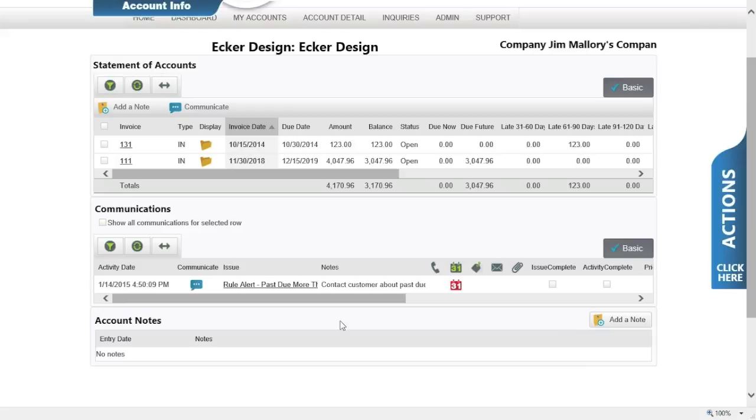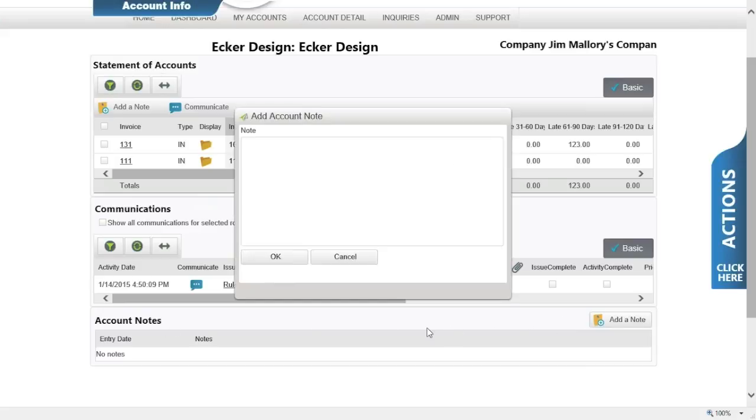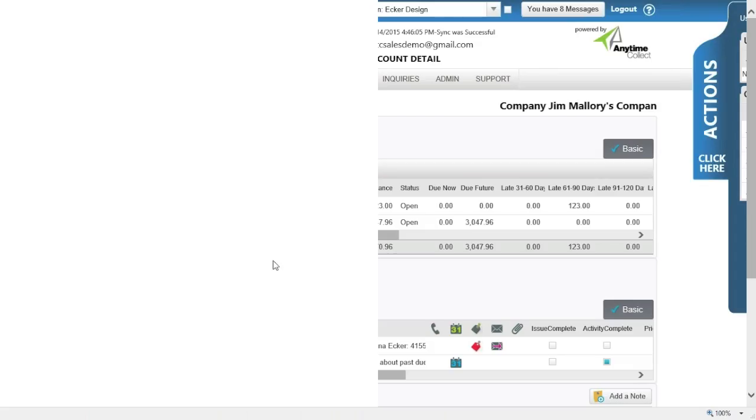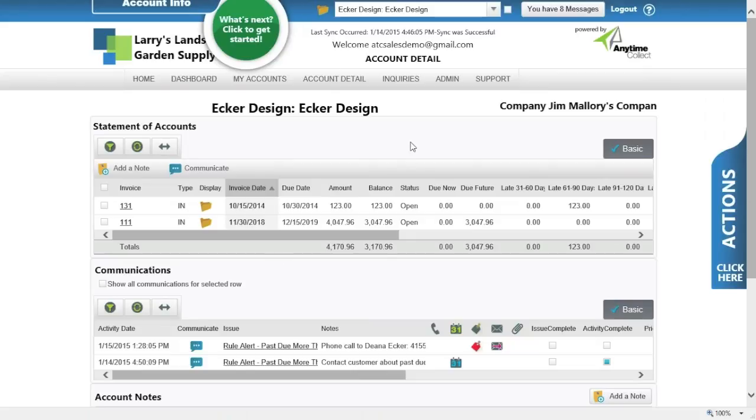At the bottom of the screen, you can also see we can put in account notes for the customer. Things like, maybe AP contact only works Monday, Wednesday, and Friday till noon. Right? So any notes we want to put about the account, we can maintain here as well.